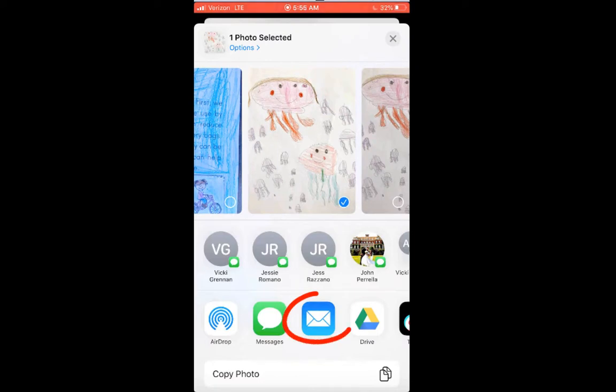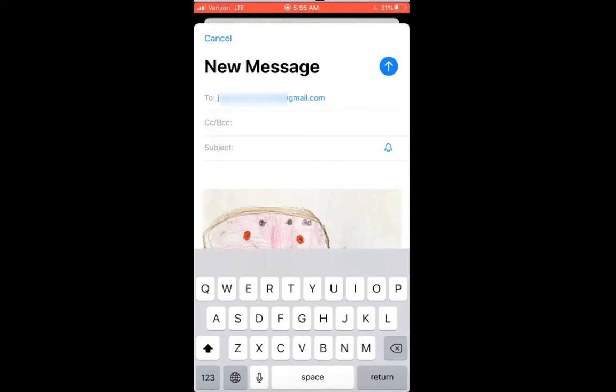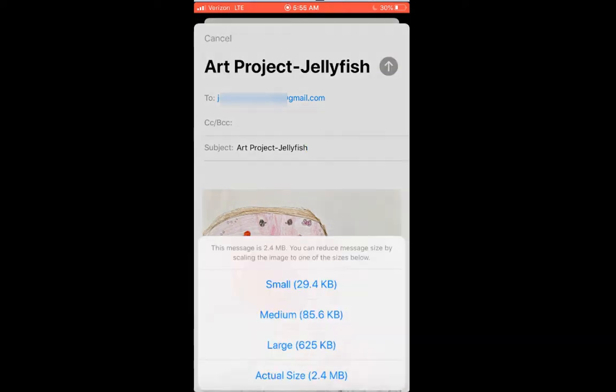After taking a picture with my phone, I'm now going to choose the photo I want to send. If you want to save some time, you can select multiple pictures to send. But for today, I'm only going to choose one. I'm going to click Share, select the email option, type in the email address you want to send it to, type in a subject line so that I can quickly find my email or search for it by name later on, and then click Send.